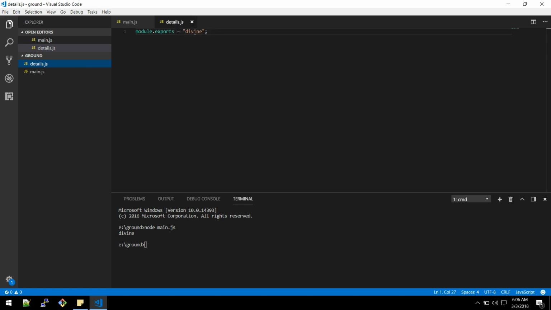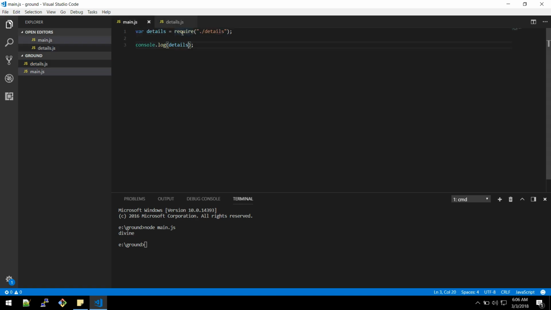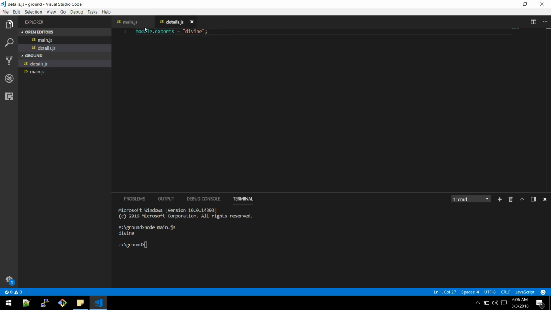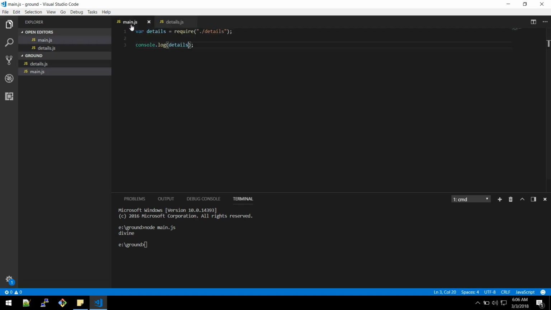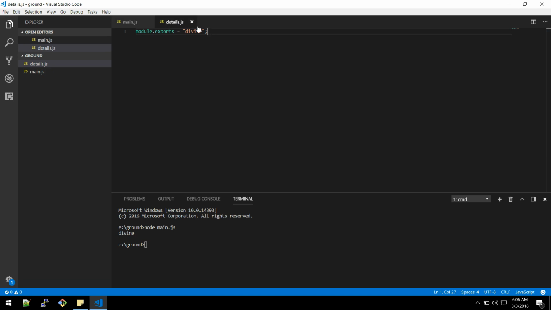What's happening here is in details.js I'm exporting a string. Module object is available by default, and there is an exports object. So whenever we require another file, the exports object gets returned. In this case, we have assigned a string to the exports object. So a string is returned here in details, and when we print details, we are getting a string. We can attach any objects to this exports object. Let's see how to do that.